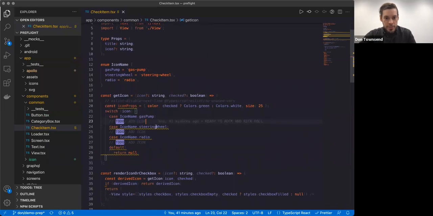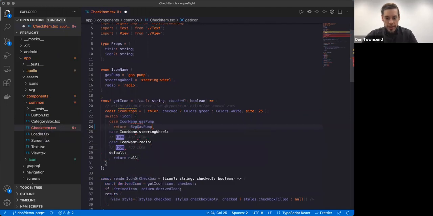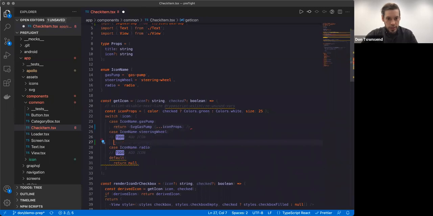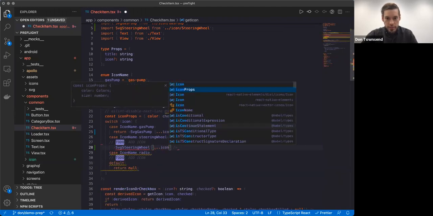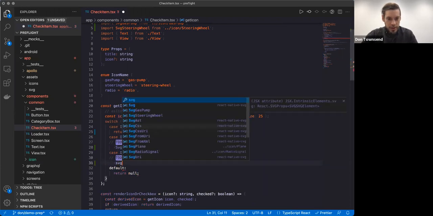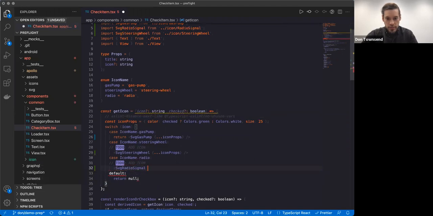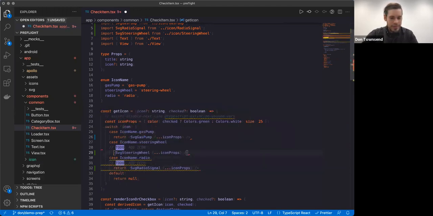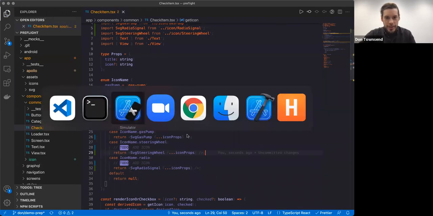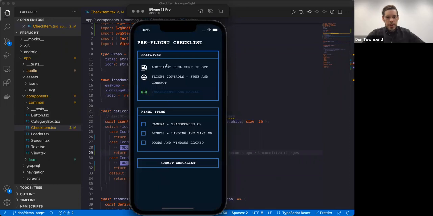So here I have this method already pre-made and ready to go. I can just come in here and return my SVG pump and pass in my icon props. I can also add an icon for the steering wheel. Pass in my icon props as well. And then I can add my radio icon. Same thing for that. And if everything is good to go, sweet. We now have icons ready to go in our app. So pretty sweet. We were able to get SVGs added in a matter of less than a minute.